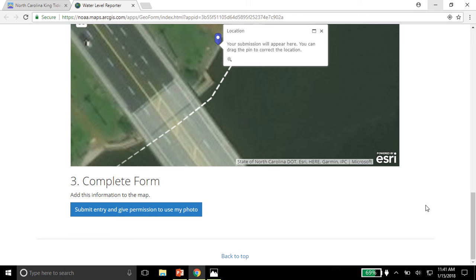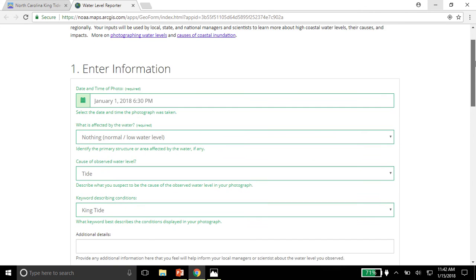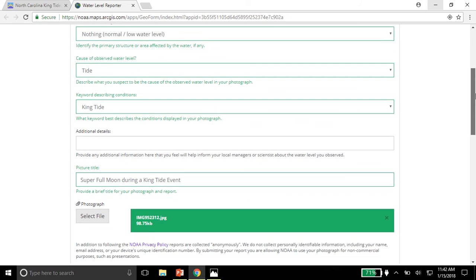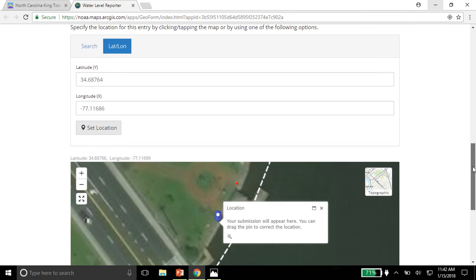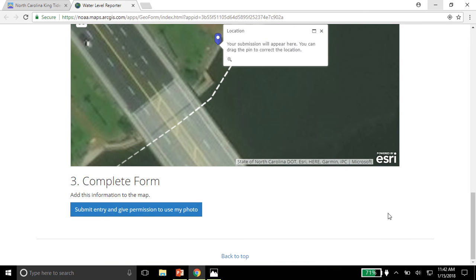I will also note that once you submit this form, anything on the form will become publicly available. So if there's something that you don't want shared or any personally identifiable information, I would discourage you from including it anywhere on the form. So once you've gone back through, double-checked the information on your form, that it's correct, and you've made sure you don't have any personally identifiable information on the form, you can click Submit Entry and give permission to use my photo.